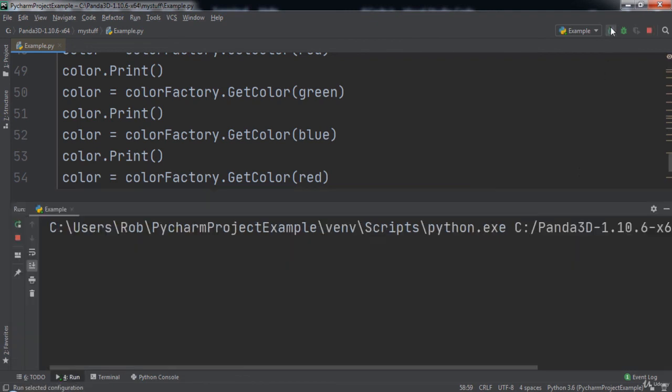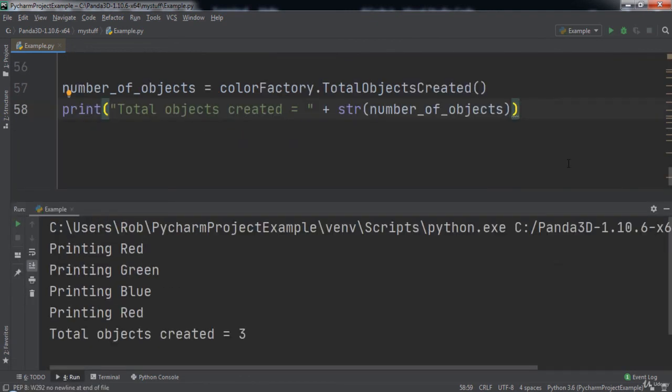When we run the code, notice that even though we set the color 4 times, only 3 objects were created, thanks to the flyweight design pattern we implemented, which promotes the reuse of existing objects.